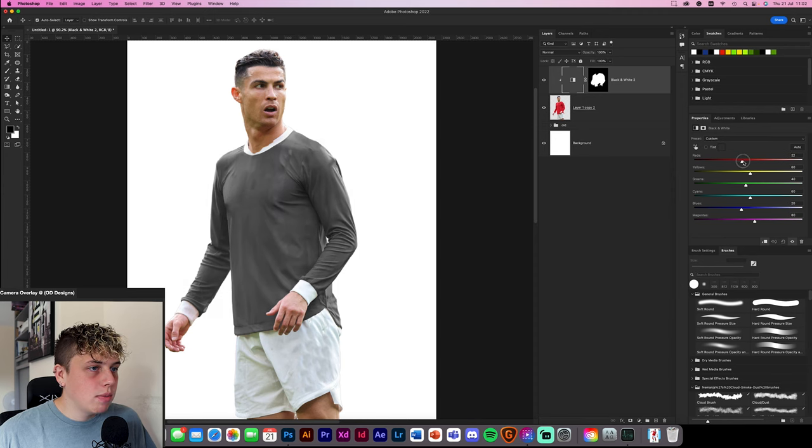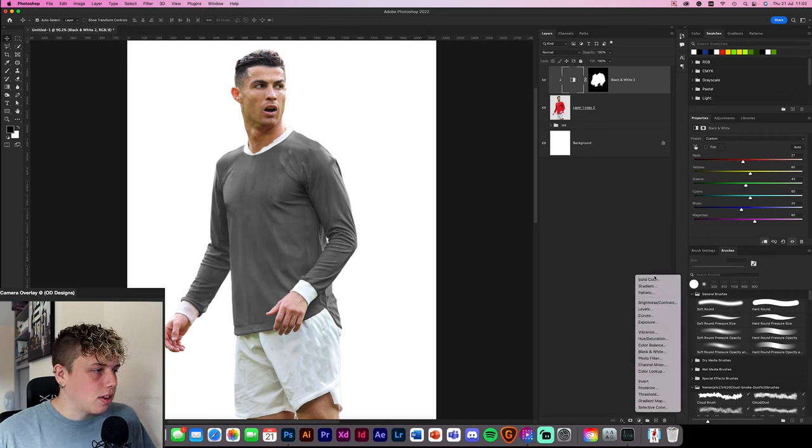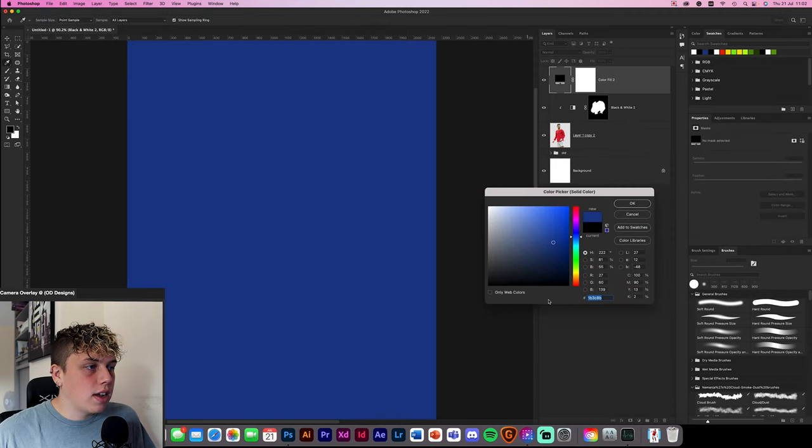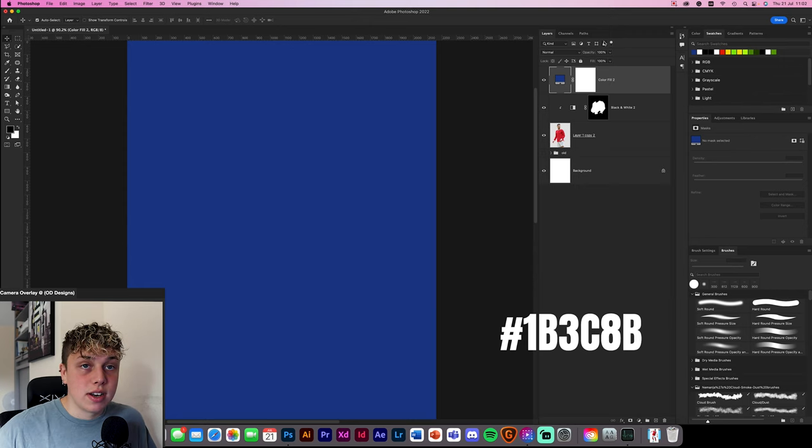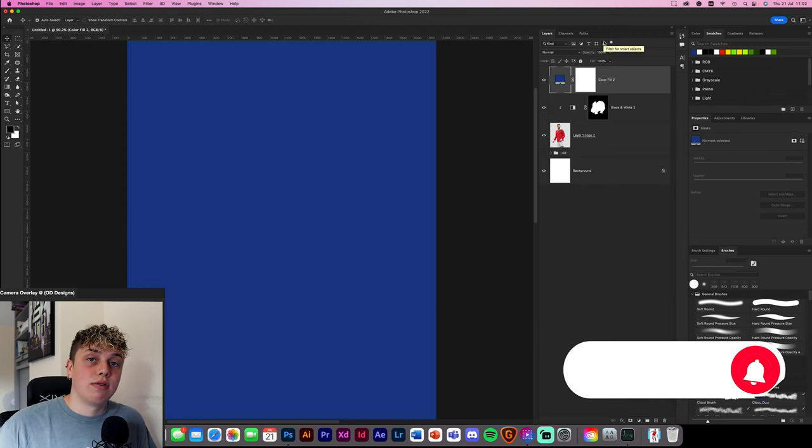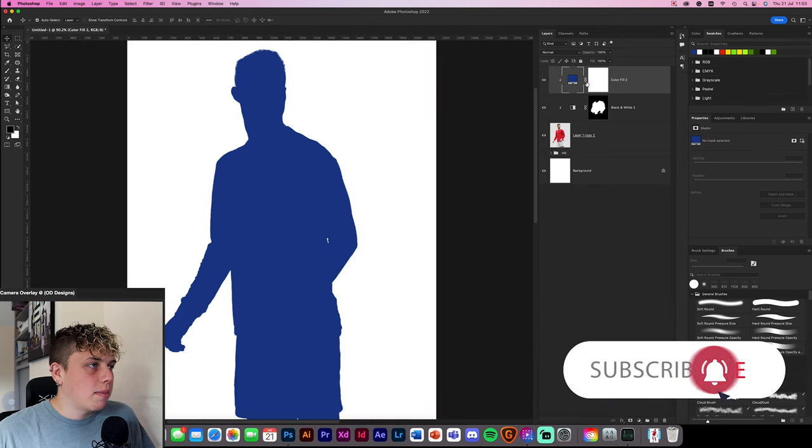Now we can make it a little bit darker or lighter depending on what we want, but I'm just going to make it a little bit darker. Okay, that's good. So what we're going to do now is we're going to go and get a solid color layer. So the blue that I've got is 1B3C8B. Now this is just a dark blue, something close to the actual colors of Chelsea's kit this year. And then I clip mask this to it.